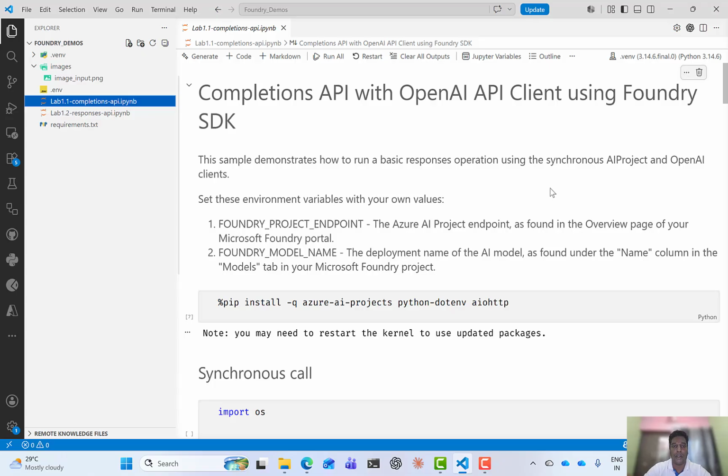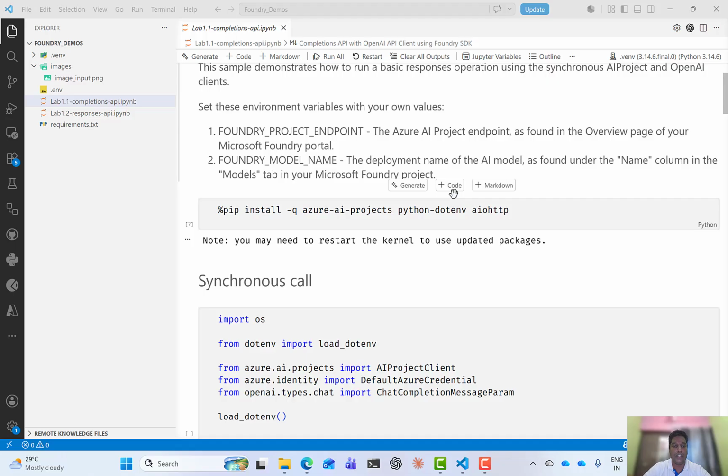So first we are looking into this completions API. For this, I'm using this OpenAI API client with the Foundry SDK. For this, I'm going to install the Azure AI Projects Python package, python-dotenv for reading the environment variable values, and aiohttp for the asynchronous API operations.